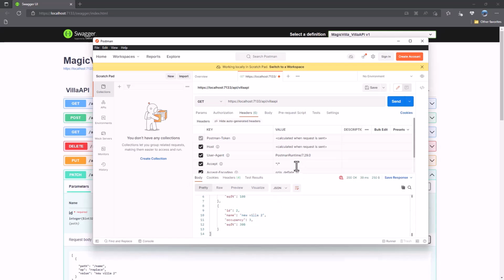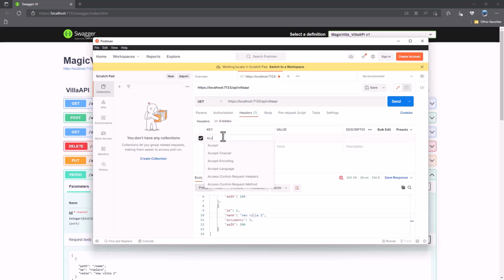So if we explicitly set that to application JSON, let's see what happens. To set that, let me hide this, and I will set the accept here to application/JSON. Perfect, our API works with that. But what if we set the value to be XML?